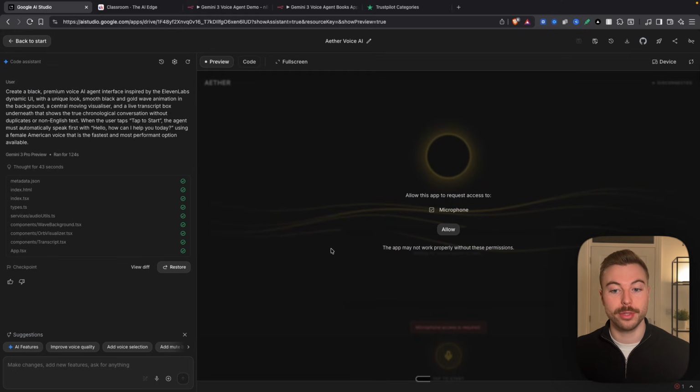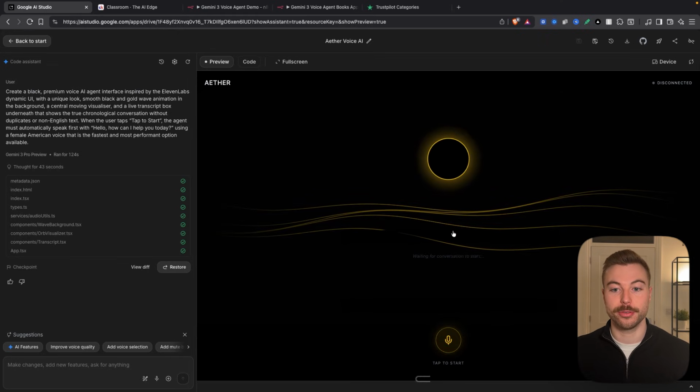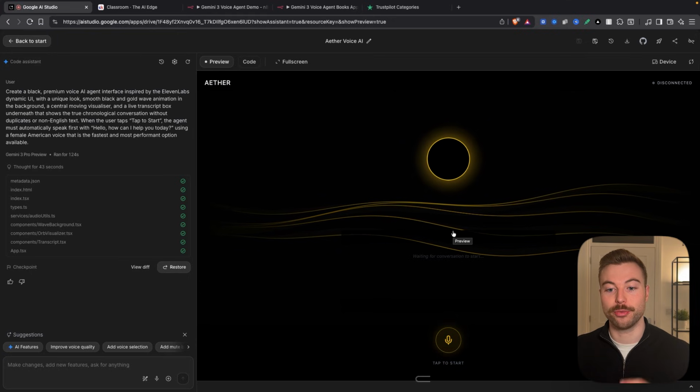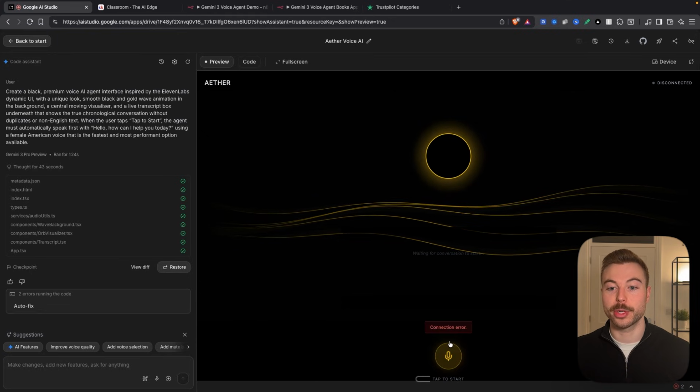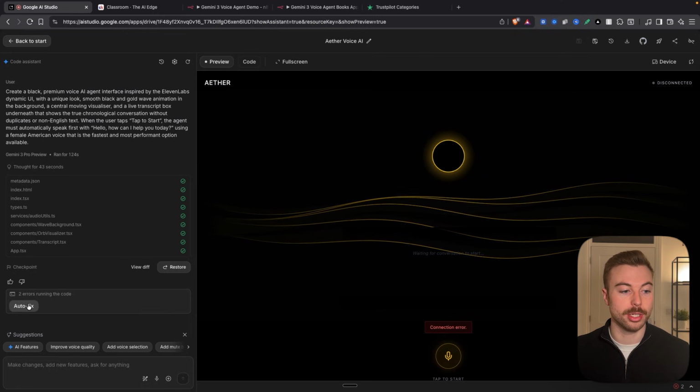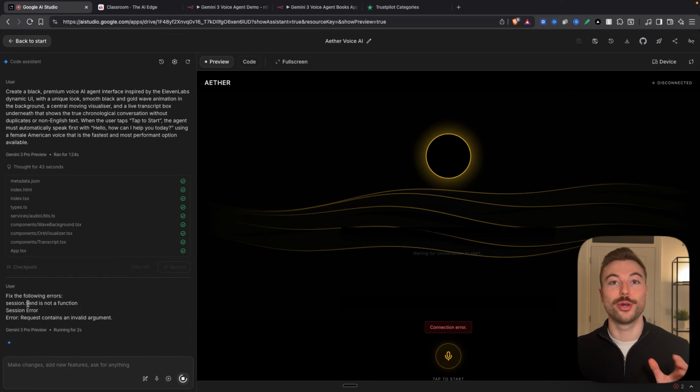If we come back to preview, this is what we're going to see. We're going to do allow access to microphone, and as we can see here, it's now ready to go. If we do tap to start, let's check it out. So it looks like we got a connection error straight away. So we're just going to do auto fix on the left. Don't worry about this.